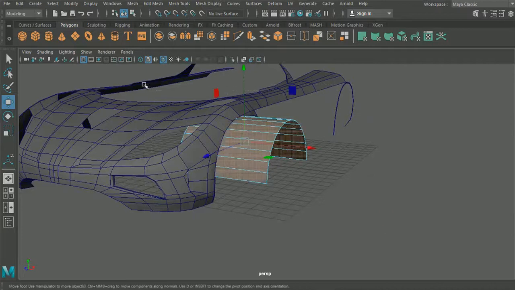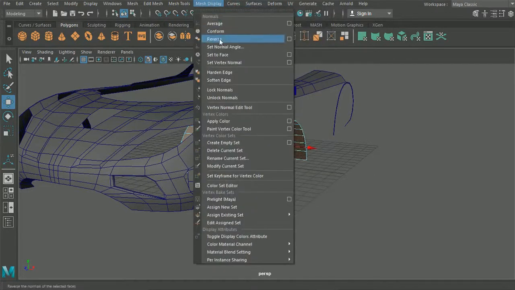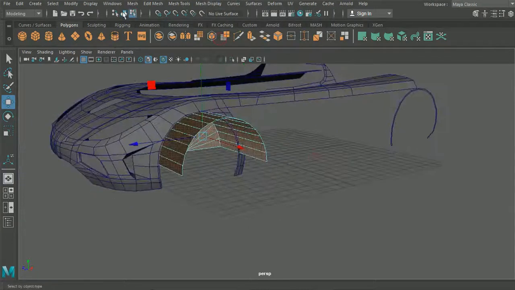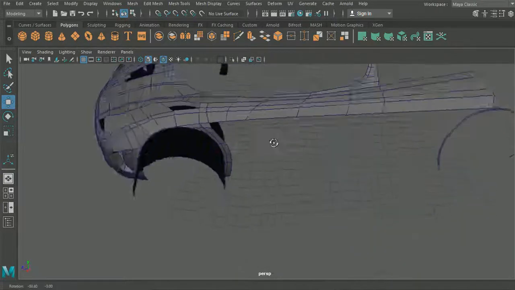So we need to select all of these faces here, and then we need to go to mesh display and reverse, and that's going to flip the normals on those selected faces, so we can see now we're grey on the inside, black on the out.